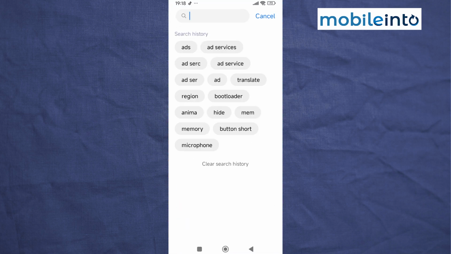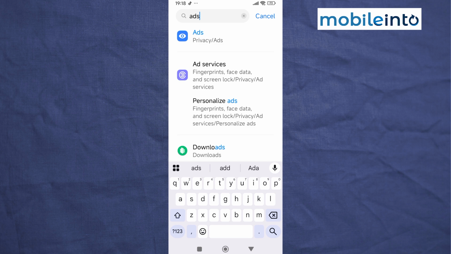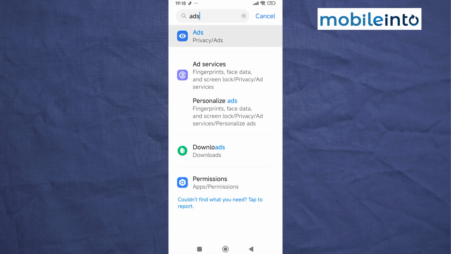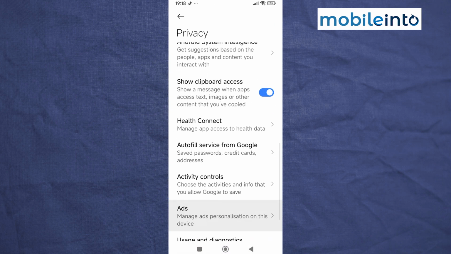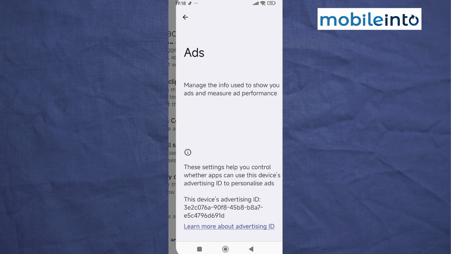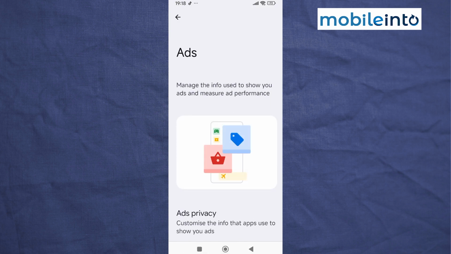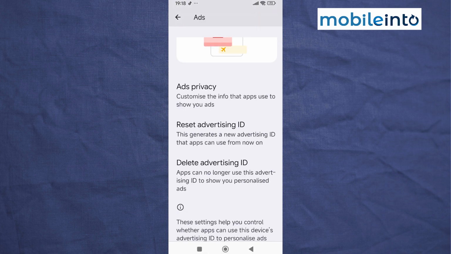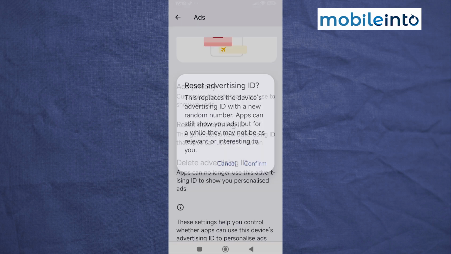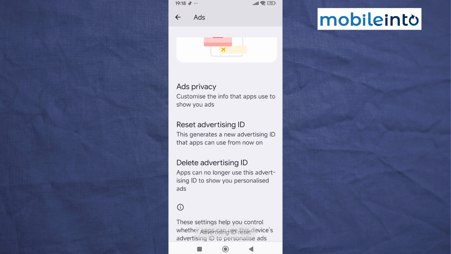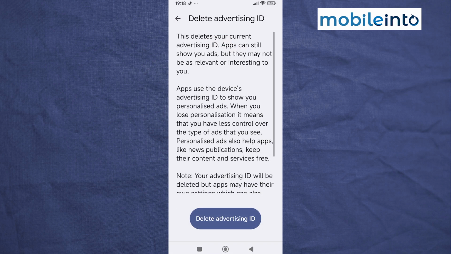Now, once you have done that, just open the settings app. Now from here, just search ads. Now from here, just tap on ads. Now from here, tap on ads. Now from here, just scroll down and tap on reset advertising ID. Now from here, tap on confirm. Now from here, tap on delete advertising ID.